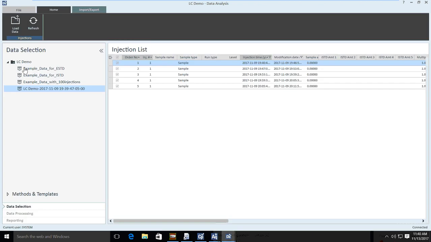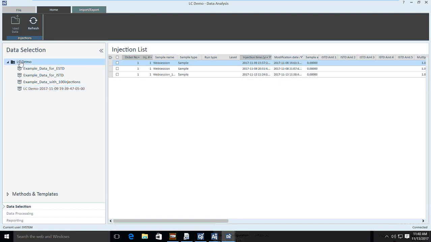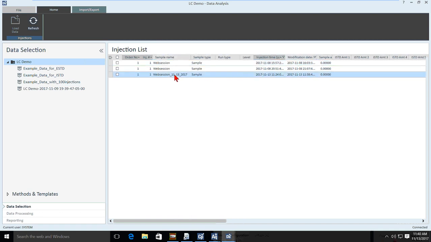So the one thing to understand here is I'm looking at 4 result sets, but at the same time, I just ran a single injection. So where am I seeing my single injection? If I click on LC demo, here are my single injections. If I expand this, here's the one that I just ran this morning.